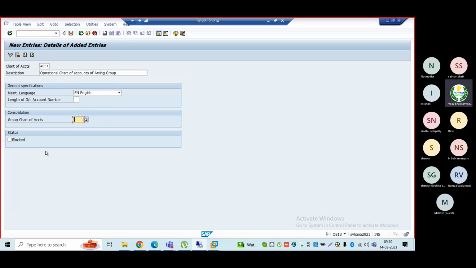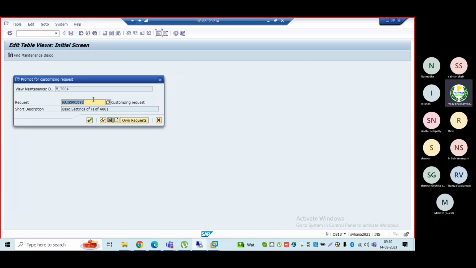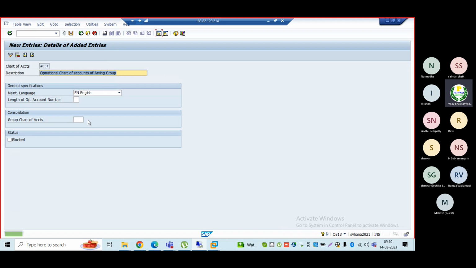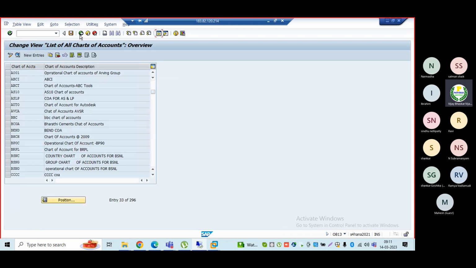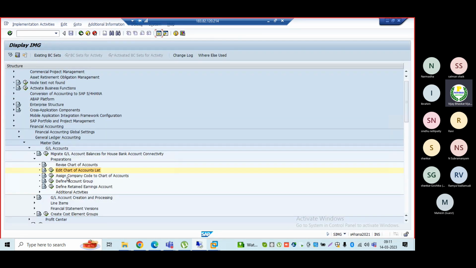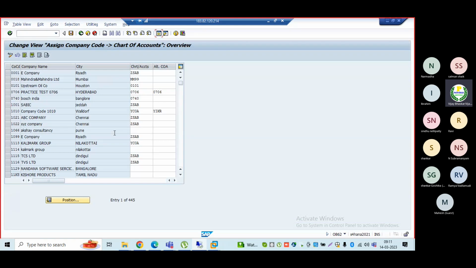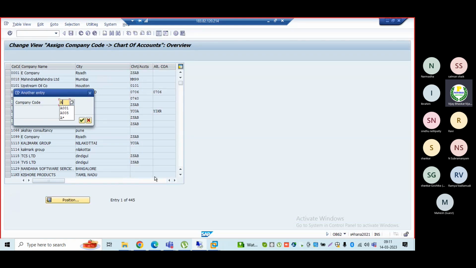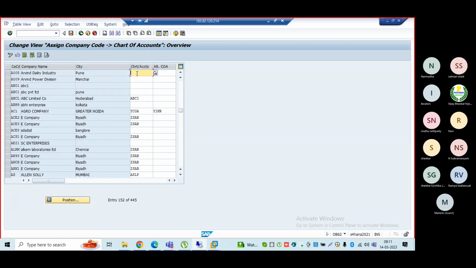Then the group chart of accounts. If you are following the group chart of accounts functionality, you can enter it. Remember, the controlling integration is completely eliminated. Let me explain that. I have defined the chart of accounts. Then come to assigning the company code to the chart of accounts. The assignment is the same: A001.